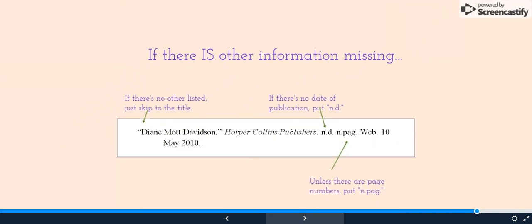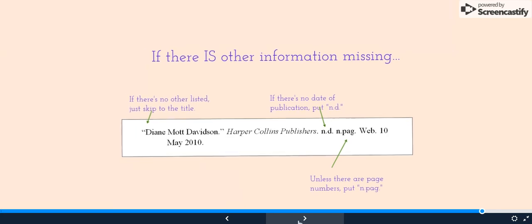If there is other information missing, if there's no other listed, just skip to the title. If there's no date, then put ND, no date. Unless there are page numbers, put N period PAG period.